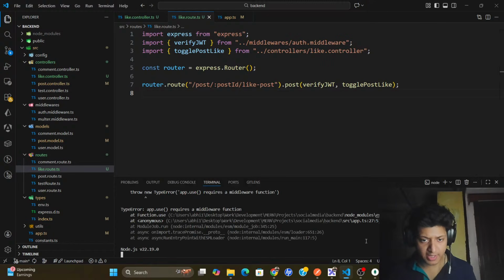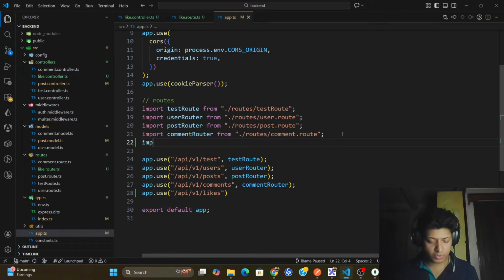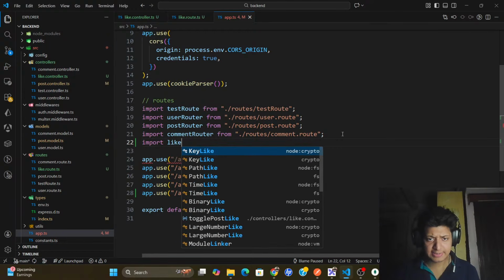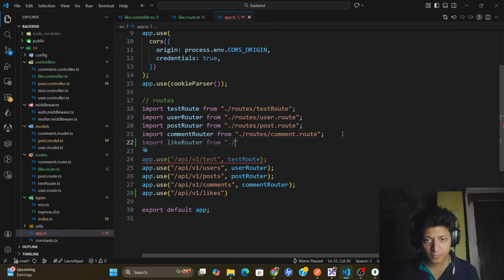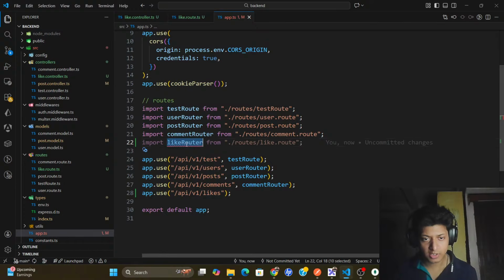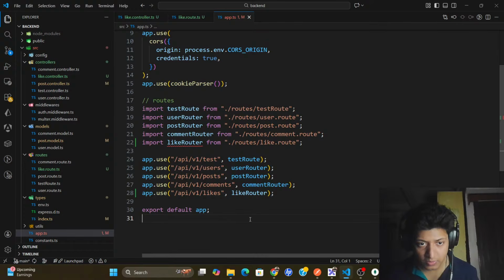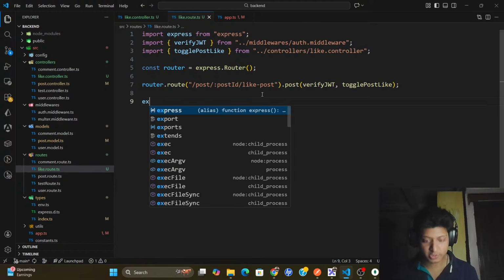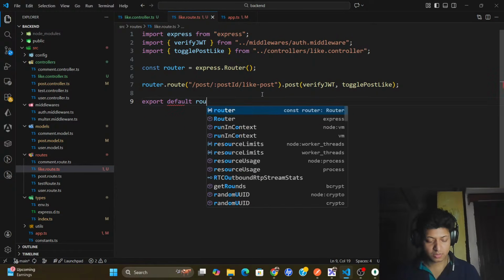Now let's check any error. Yes, app.use. Okay, because I need to import. Const import likes like router from slash routes slash like dot route. I'll use like router here. Any issues? I have not exported it. Obviously, export default router.